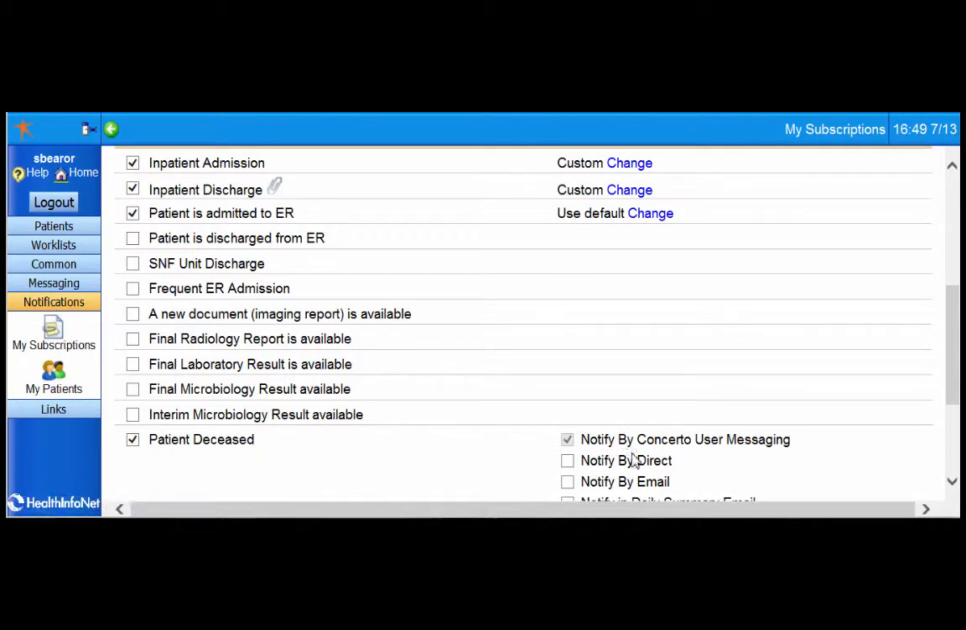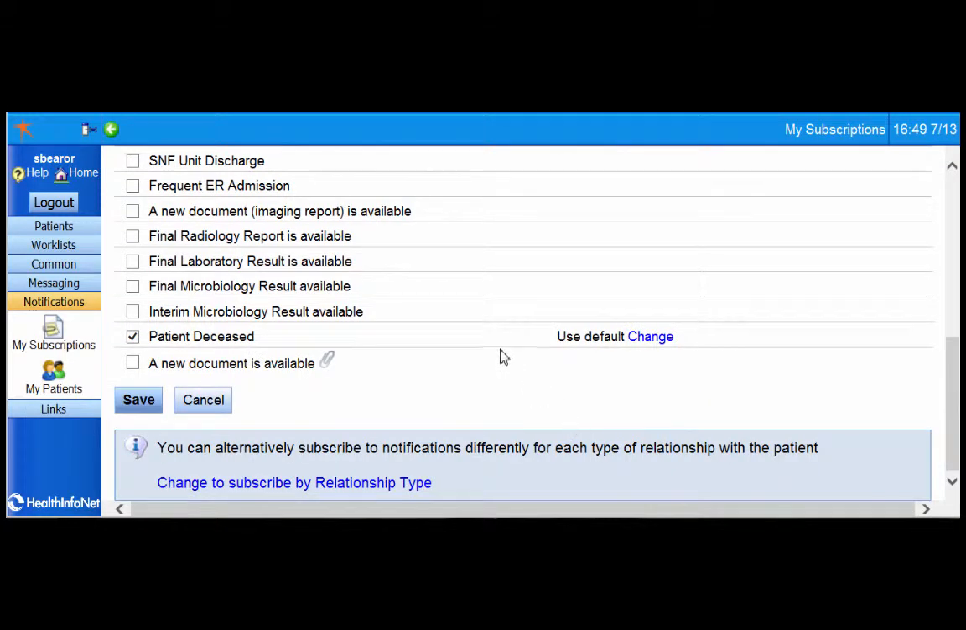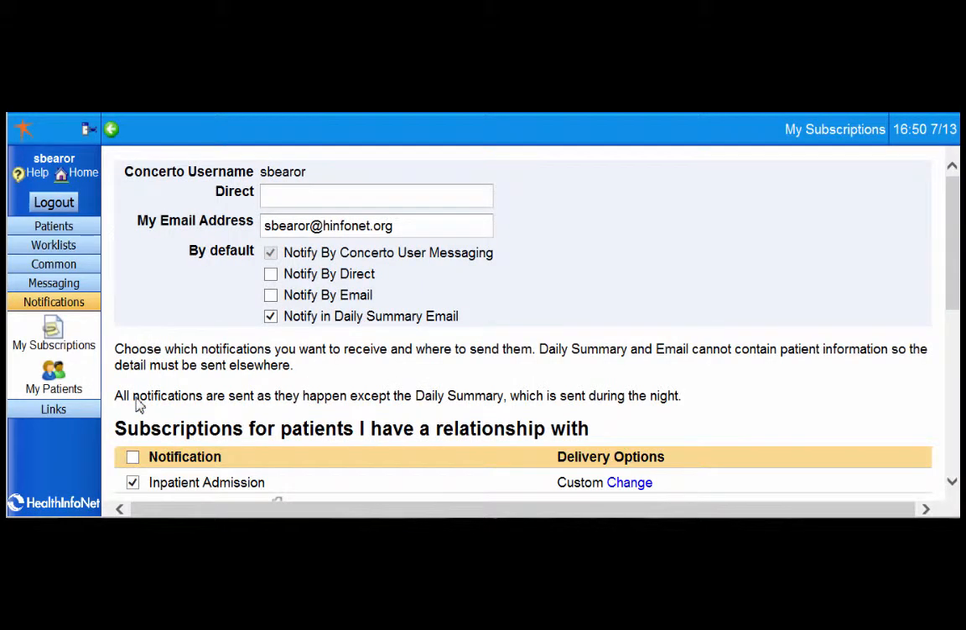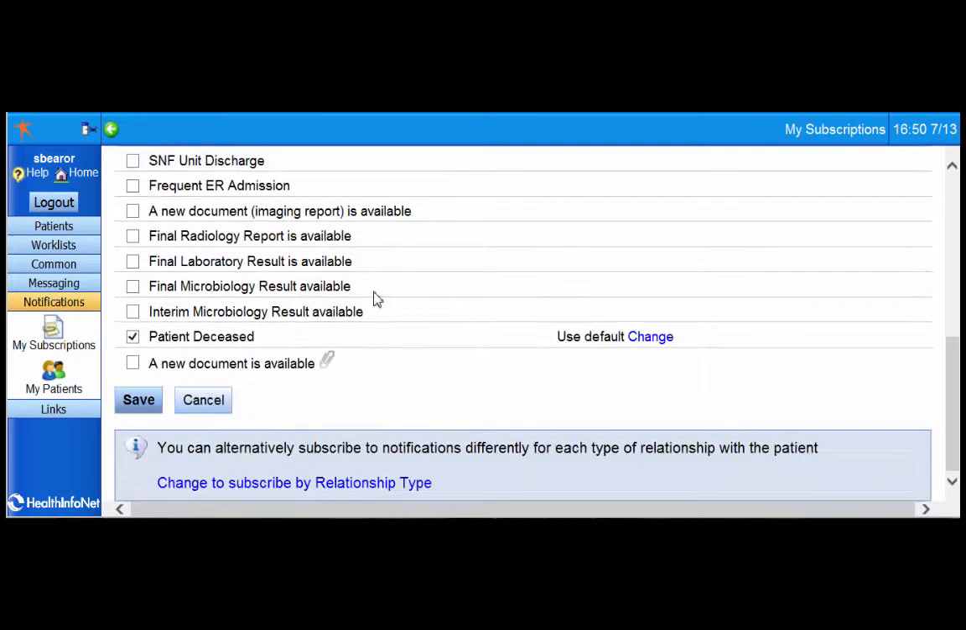And then make sure that you do check off your notification type and then click OK. Once you've completed what you want, make sure you go all the way to the bottom and save. If you change your mind throughout the course of working with these patients to either add or delete anything, that is fine. Just make sure that you save.